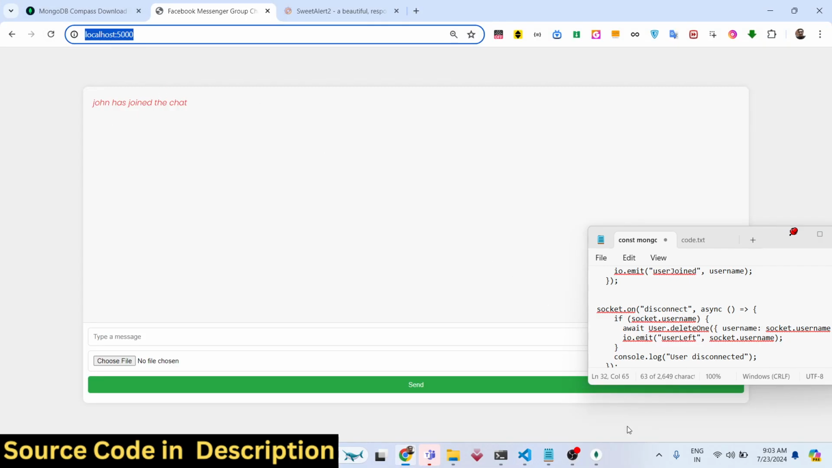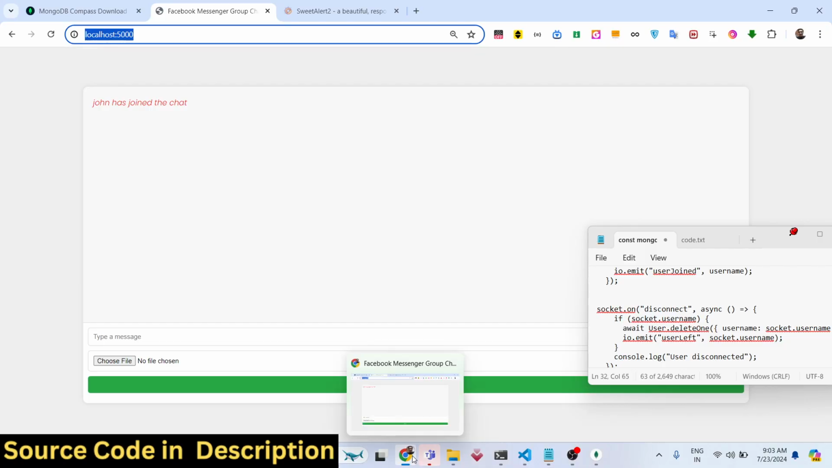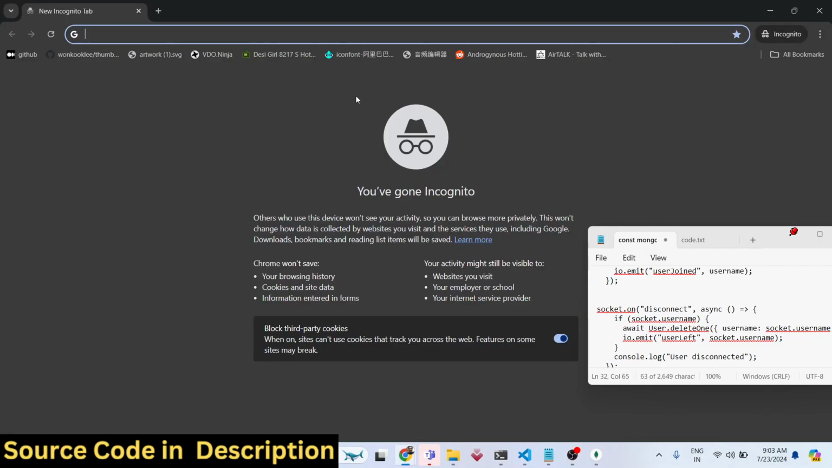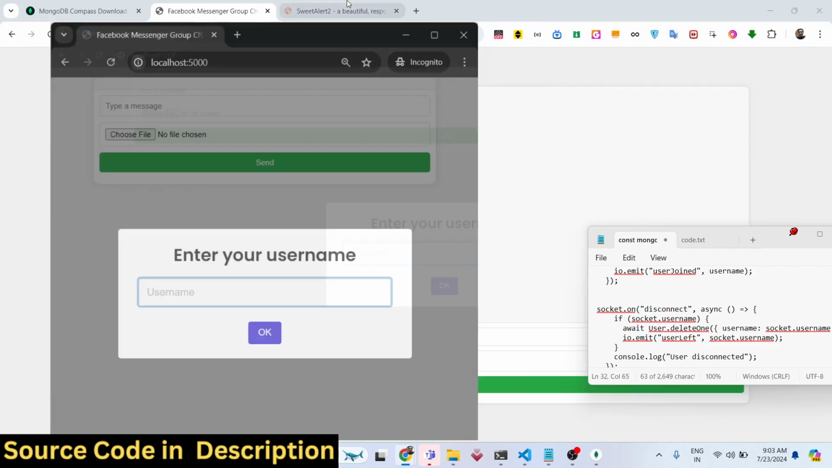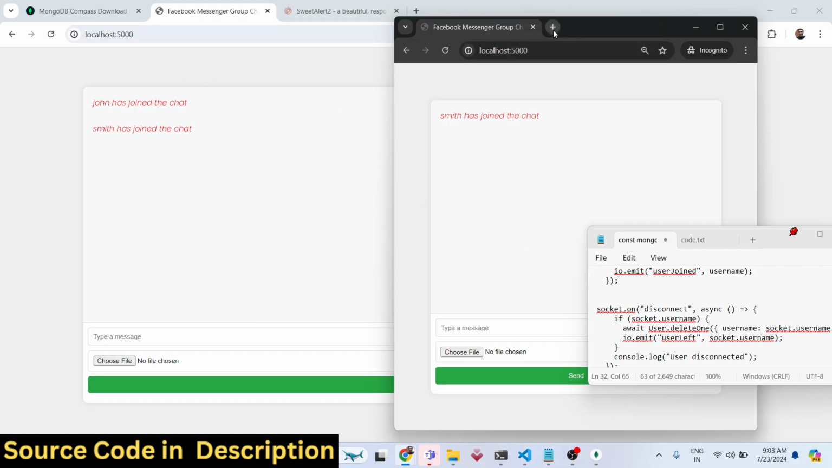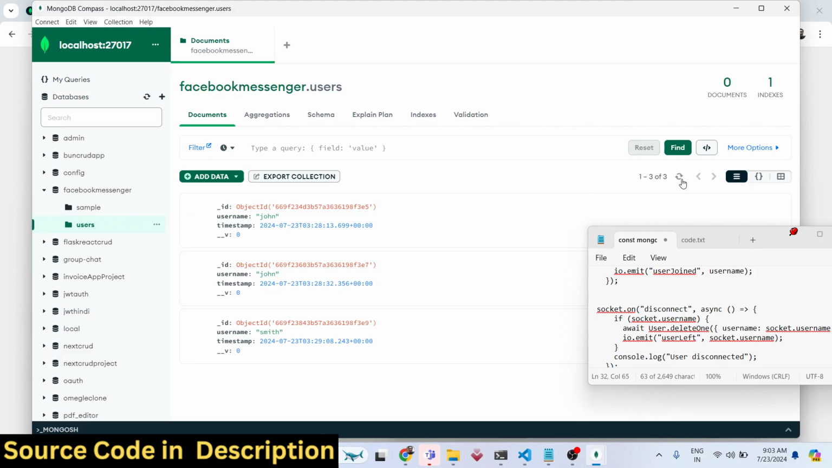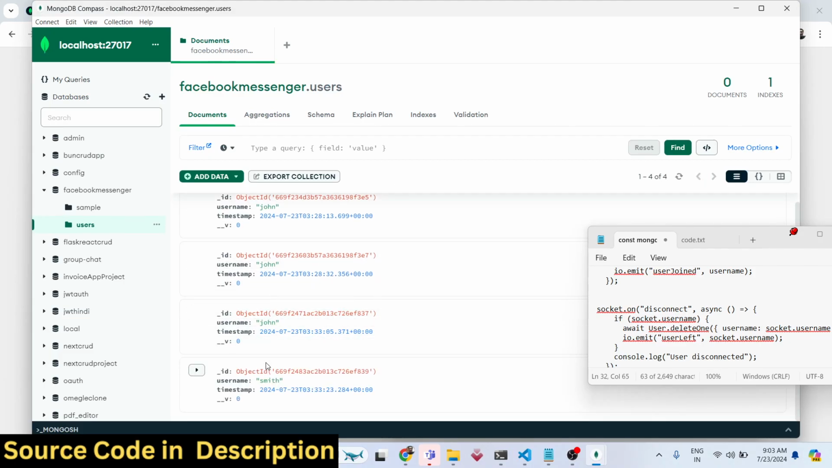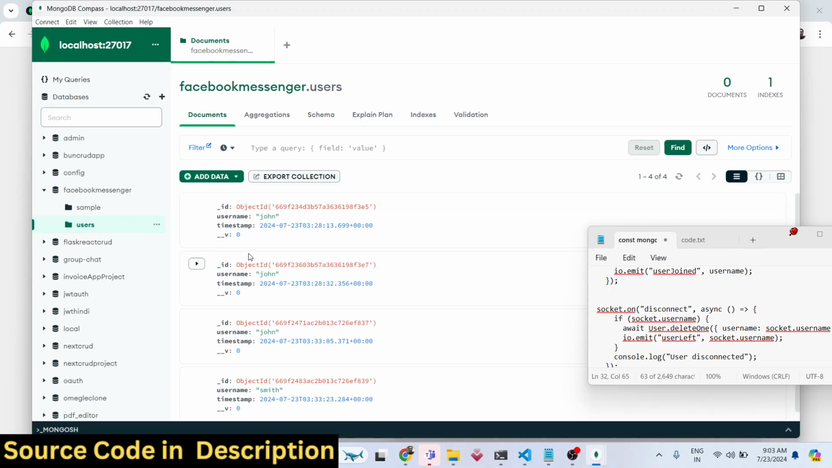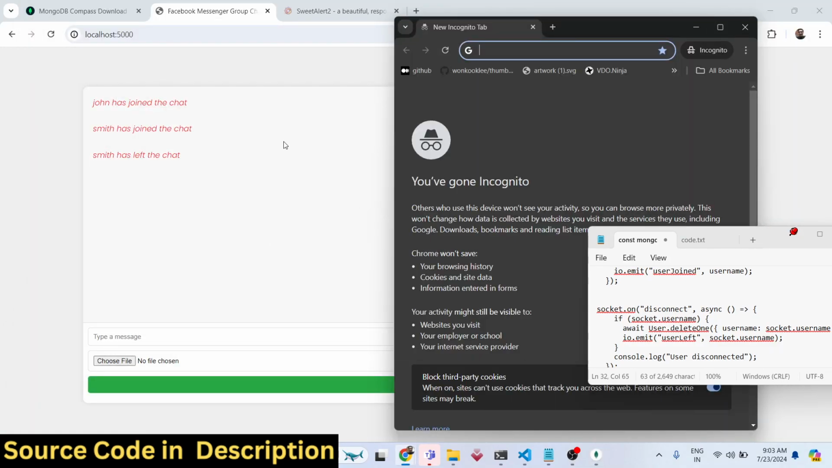So you will see, you will get a message for joining, and if you say Smith has joined the chat, and let's suppose I close this window, you will now see Smith has left the chat, and that entry will also get deleted. So now you will see that entry will not be there. It's only there once because for the second time we deleted it.